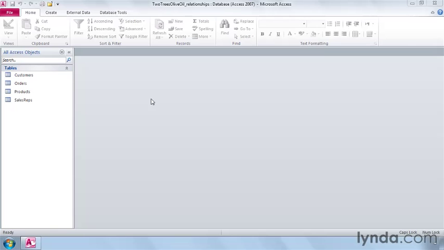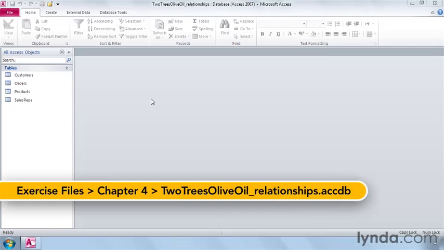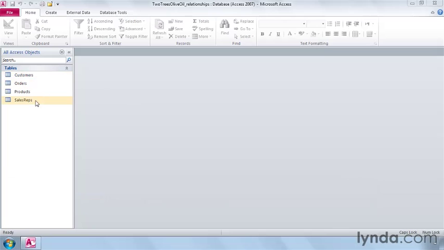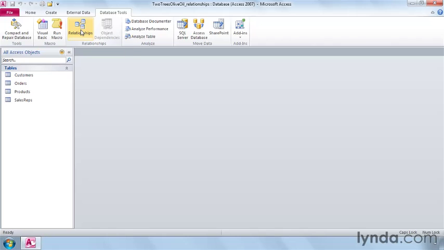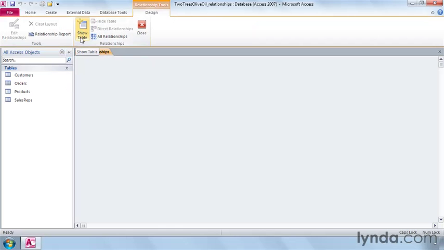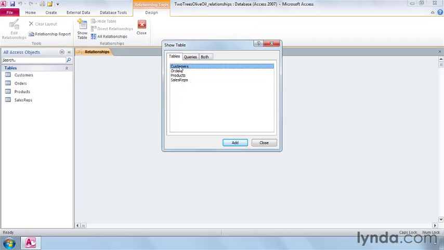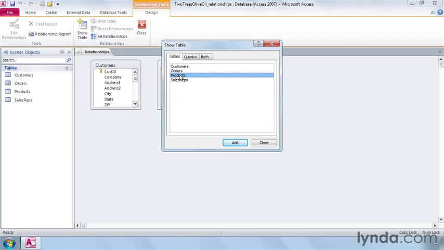Access 2010 is considered a relational database, meaning that the data is split into tables that are interconnected. In this lesson, we'll create relationships between our 4 tables and set the referential integrity. Start by clicking on the Database Tools tab, then on the Relationships button. Click on the Show Tables button, and then double-click each of the 4 tables.